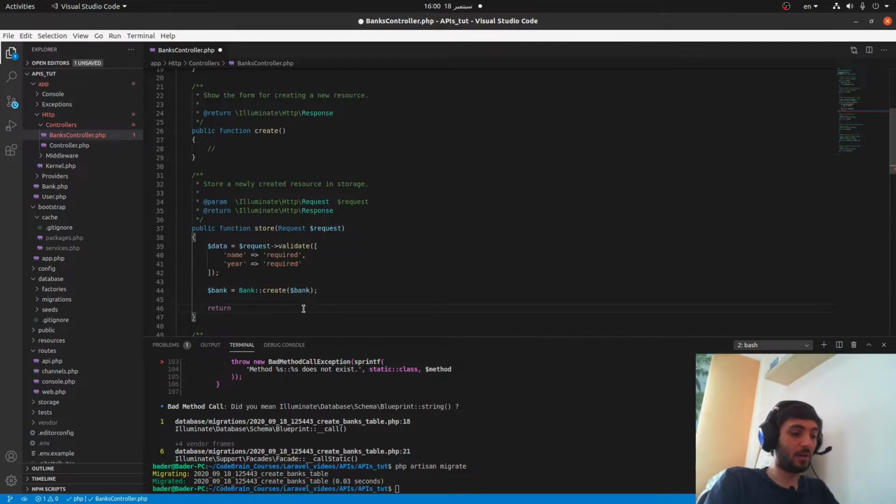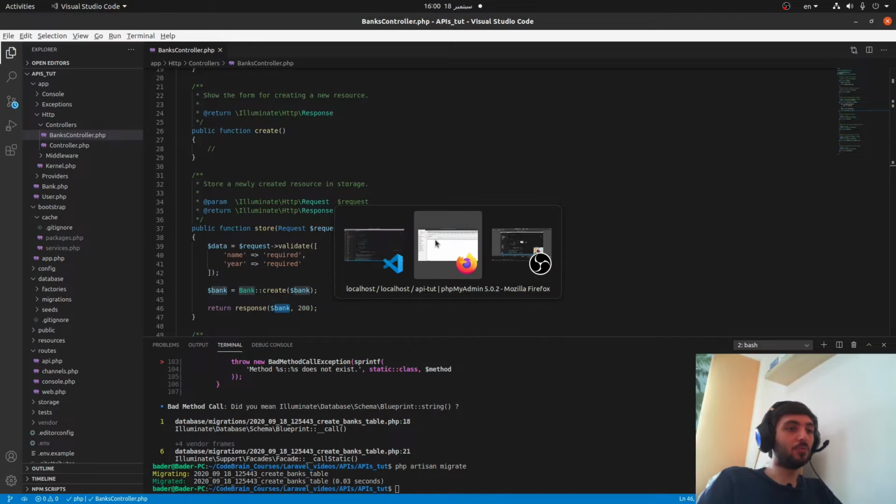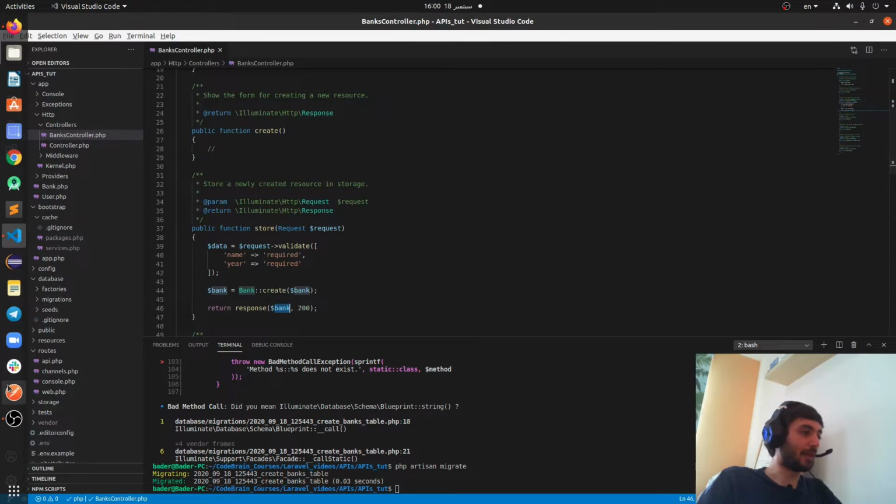Return response bank and 200. So when I add a new bank, it will return it to me. Okay. So let's now go to the Postman.